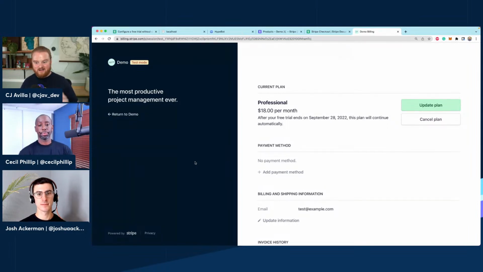I'm going to pause there for a second and see if there's anything to add. I'm so pumped about this, and I want to also talk about the no code portal. But I'm curious if there's any questions in the chat.